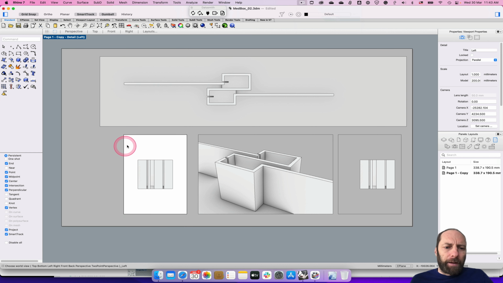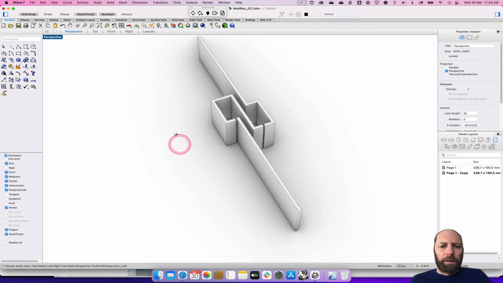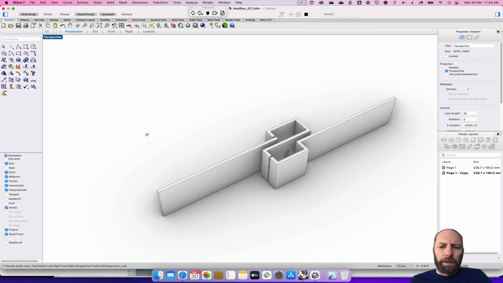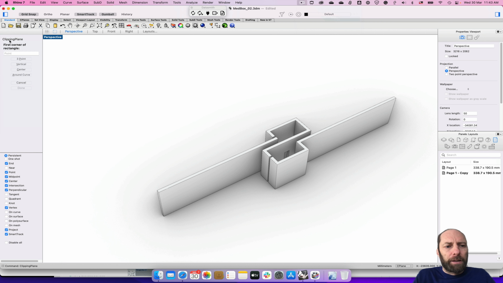And then I'm just going to come up and quickly make a section. So if we go back to perspective, so click on there, we can make a section. I'm going to make a section by using a command called clipping plane. If I just type in clipping, it will come up, so clipping plane, select that, and they've got some options there. So I want to do a vertical one first.